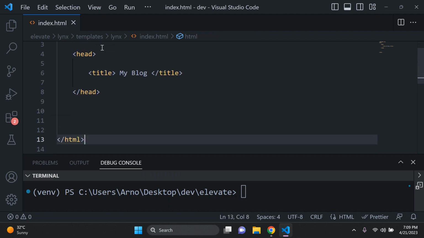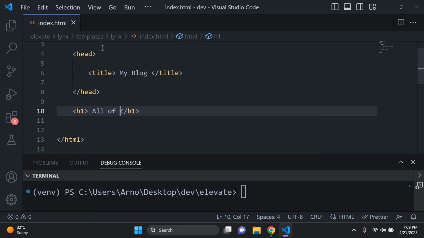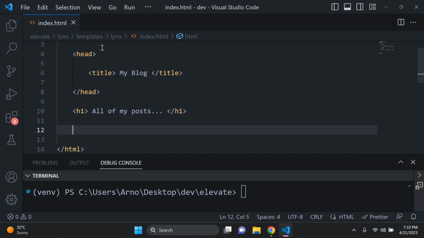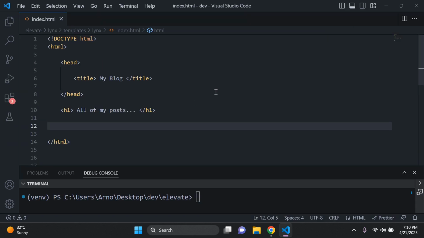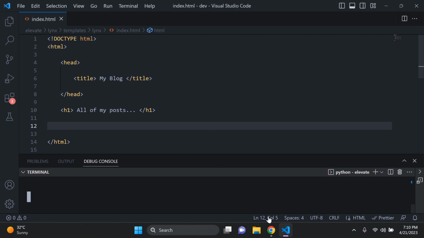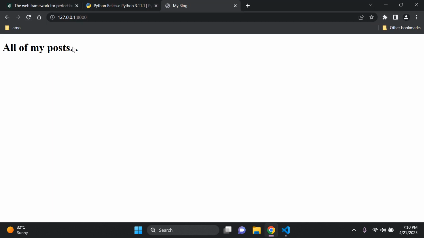Okay, that's fine. So just basic HTML markup here. And then here I'm going to say all of my posts. Something simple, so you can go ahead and add in some markup as you see fit. And what we want to do is then run our server and see what it looks like. We're going to create something very simple. We're not going to put ourselves under stress. And let's refresh. Okay, all of my posts.